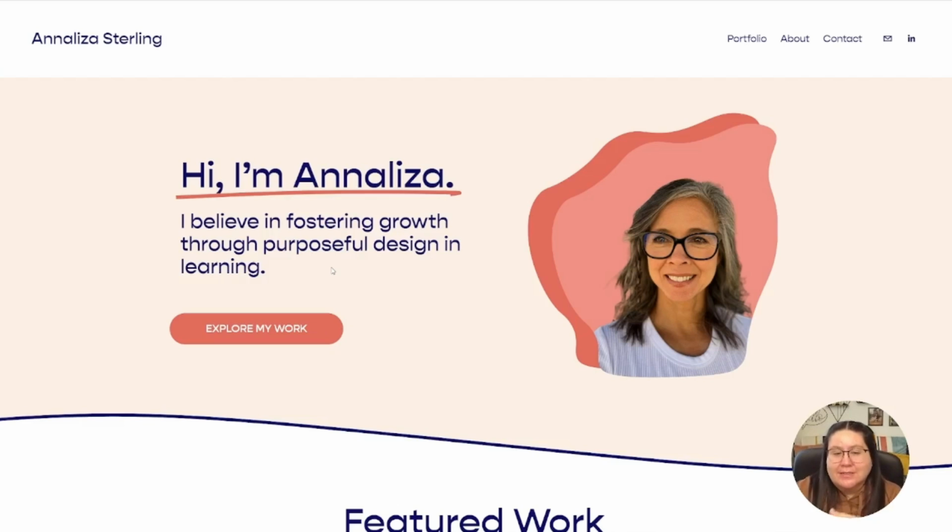The other thing that is a subtle bit of contrast is the colors that she's using in general. So this darker blue and this salmon color are pretty close to being complementary colors, so opposite on the color wheel. That in itself gives it enough contrast to differentiate between the two.